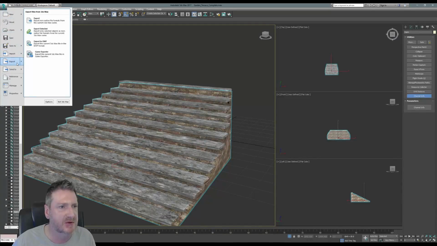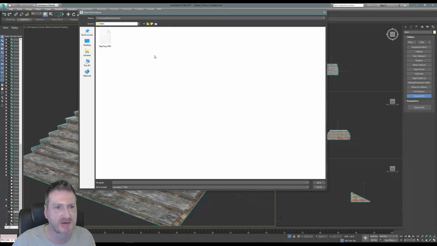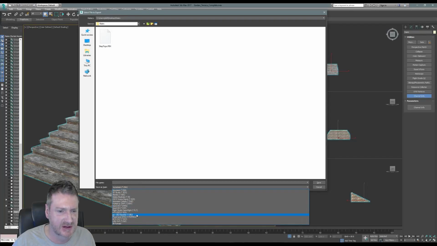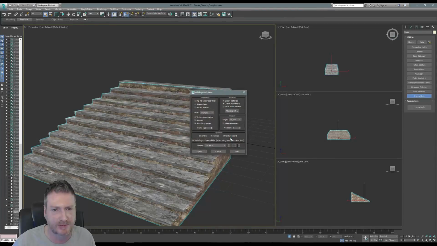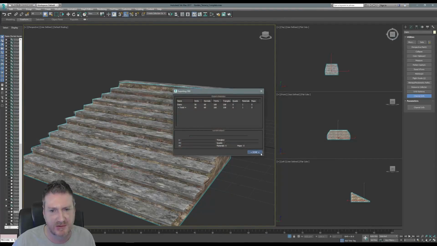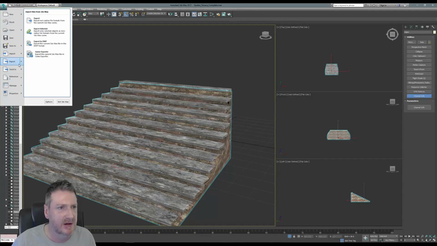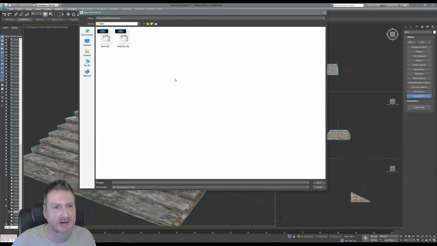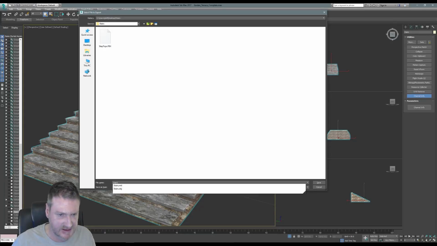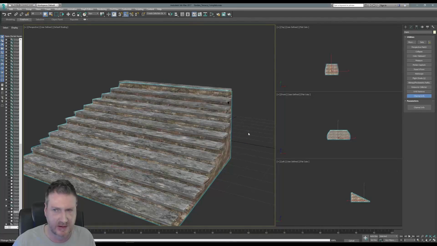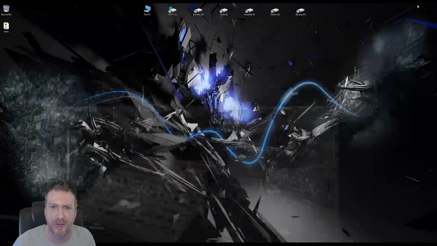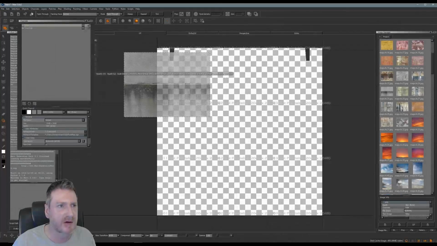Now we will export the stairs themselves as an OBJ again. Export. That was done quickly. We're going to export selected as an FBX. Call this one stairs. Okay. Back into Mari.